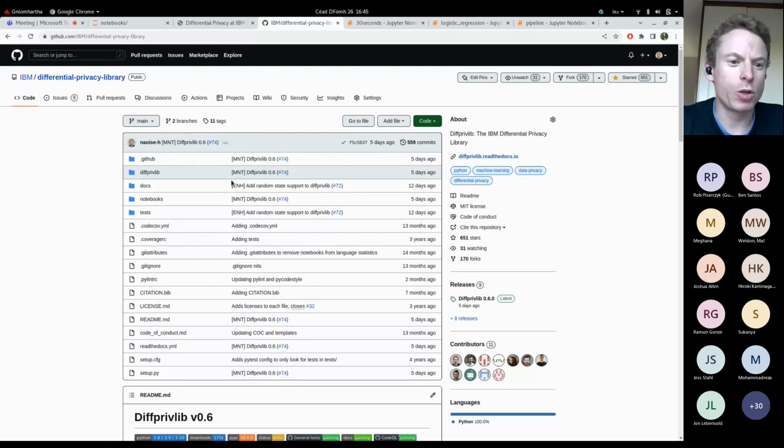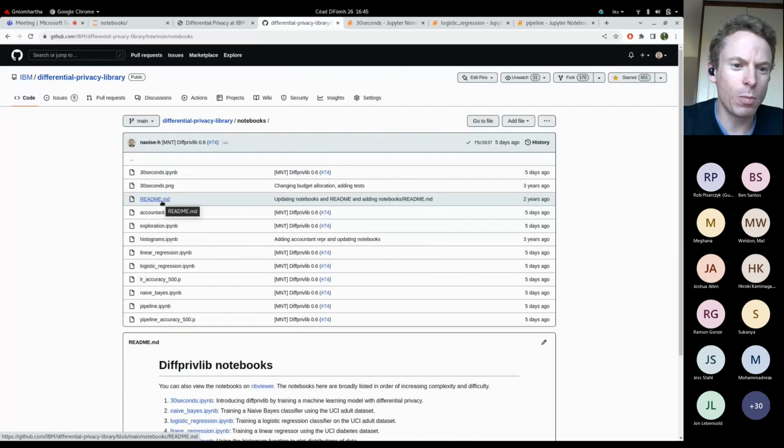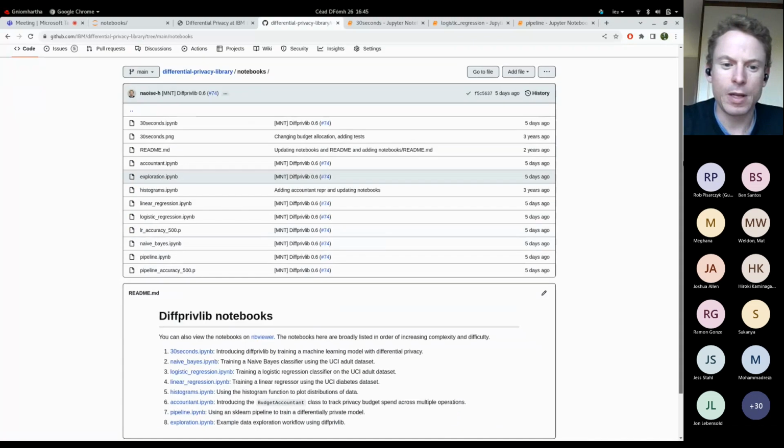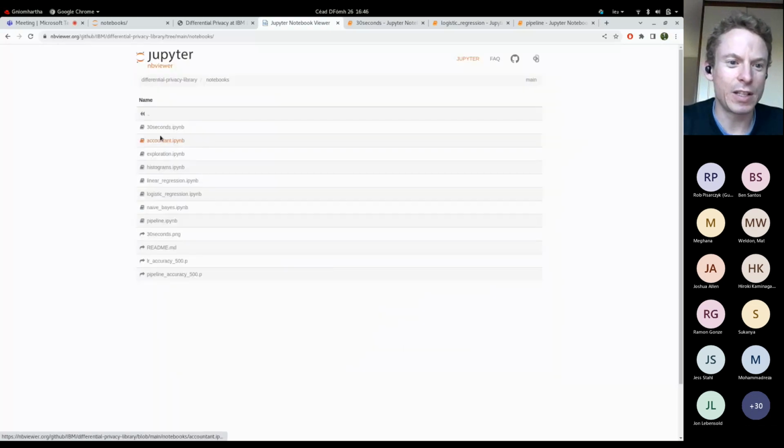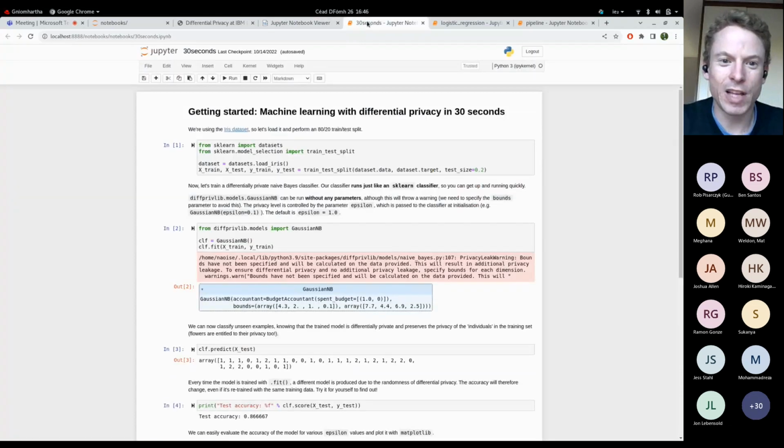All of the notebooks that I'm going to show you here are in the notebooks directory on the GitHub, and you can take a look at them there. Notebook Viewer is a little bit handier to view the notebooks than on GitHub, so I'd recommend using that instead. And I'll run into some examples straight away. So this is getting started with Diffprivlib and using differential privacy for machine learning. I call it getting started in 30 seconds. If you want, you can try it out and see if you can get through it all in 30 seconds, but I'll take a little bit longer than that now.